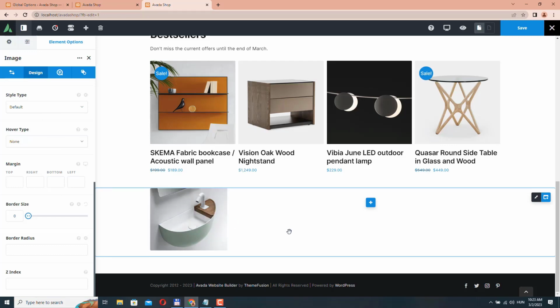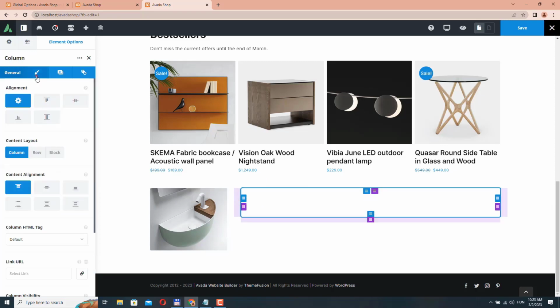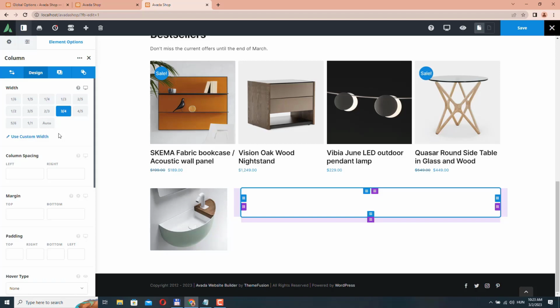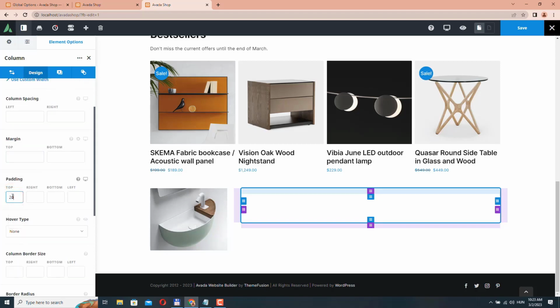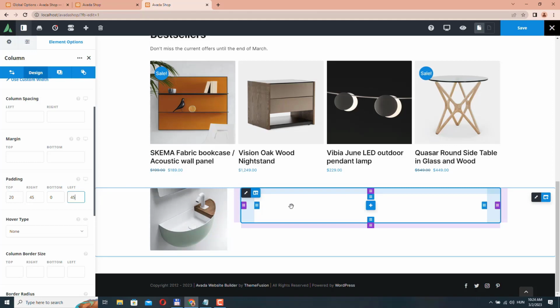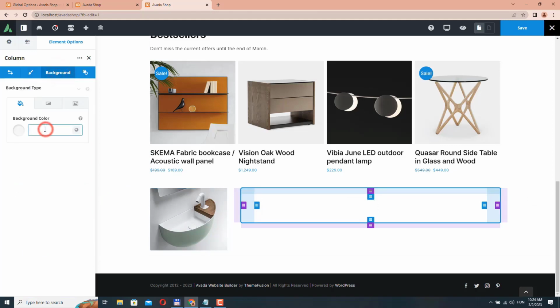Let's come back to this column and let's edit the column options, and let's go to design, and let's add some padding. 20 to the top, 45 to the right, 0 to bottom, and 45 to the left. Okay, and while we are here, let's change the background color.